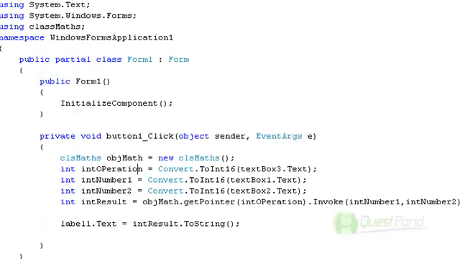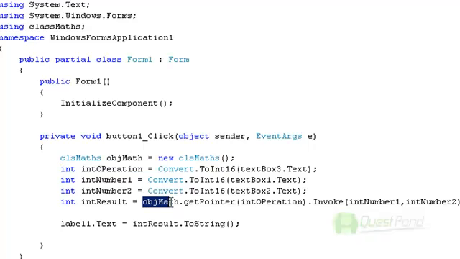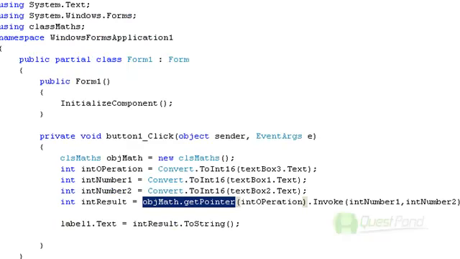Now in our UI code, the UI actually just points towards the delegate. So you can see that I've created a CLS maths class, and then I'm getting the pointer. I'm not calling the add or the subtract function. I'm just calling the get pointer method which we have created here. And this get pointer method, depending on what operation you give it, will actually invoke the functionalities.